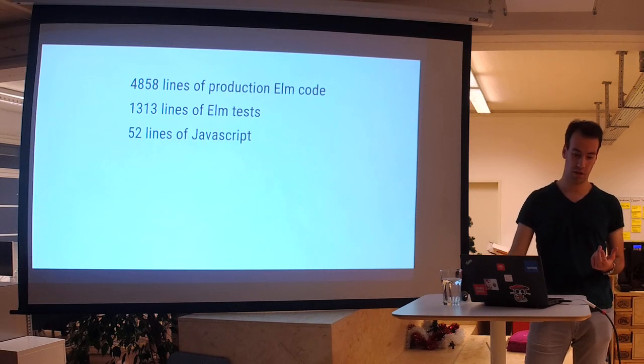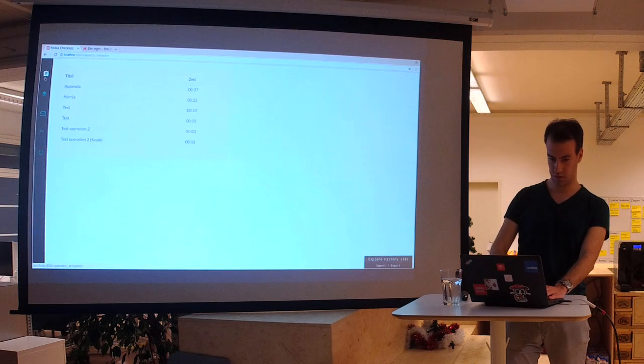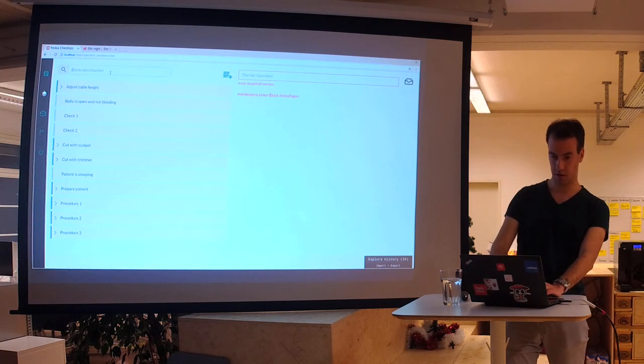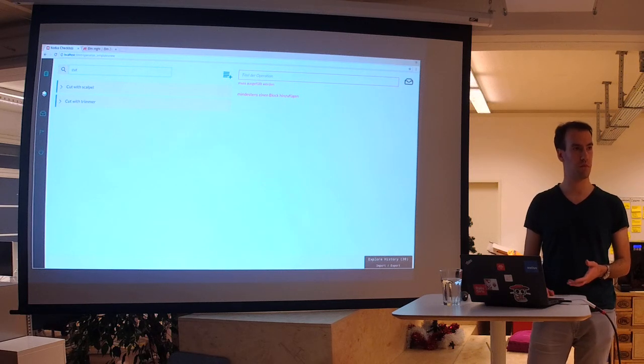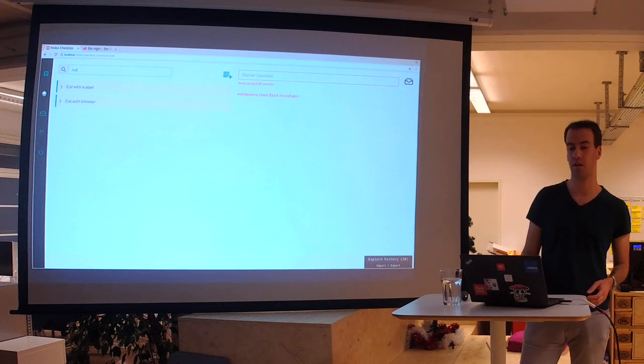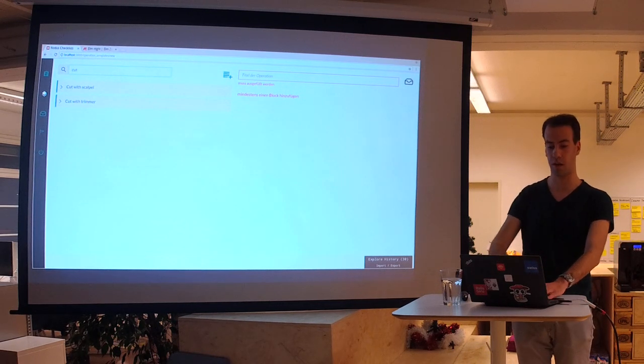There's some JavaScript. A thing that I didn't show was, where is it here? I can search for stuff, and this is using a JavaScript library called Lunar.js. There are some solutions in Elm, but I thought this one was the best at the time I evaluated, so I used this, and there's some JavaScript to just hook it up to the Elm application.